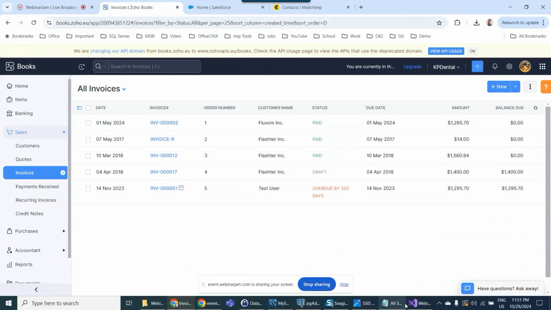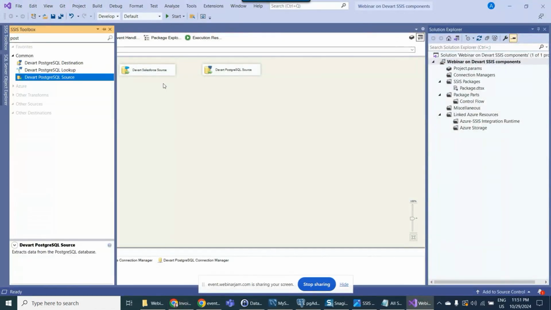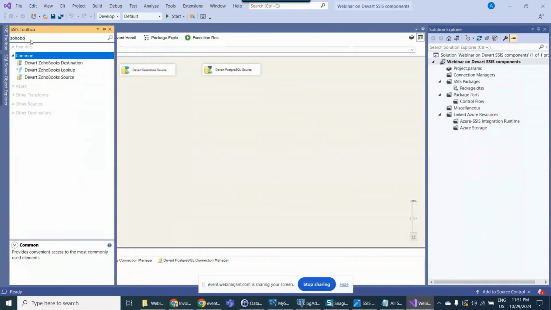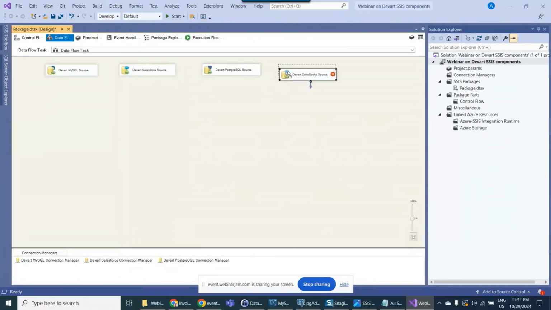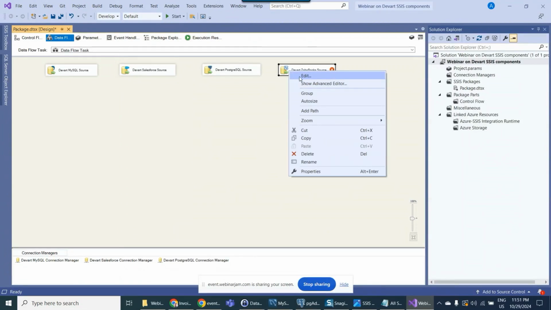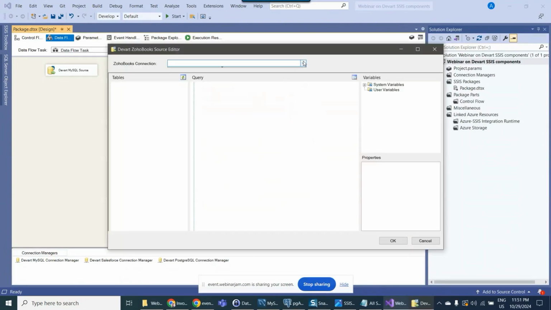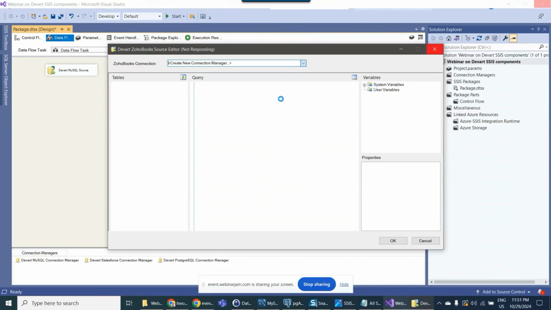For connecting to Zoho Books, we can type Zoho Books here, and there is a component for Zoho Books. We can just drag and drop the source component for Zoho Books and configure this one. We can make a connection here, a new connection that will connect to the Zoho Books account. We just need to provide some simple details, and then we should be good to connect.